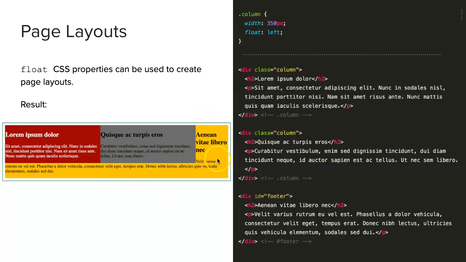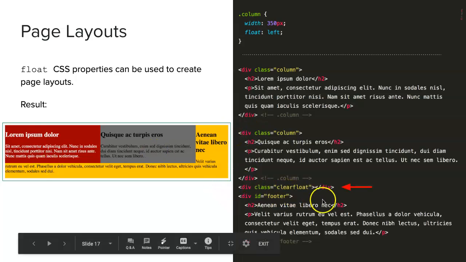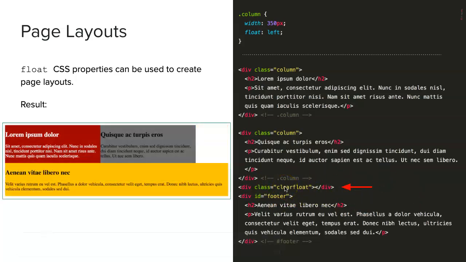So if you don't want this kind of behavior, usually because of this, every time we use floats to create columns, eventually we need to tell the float to stop somewhere. So what I'm going to do is after the red, this is the red div right here, and this is the gray div right here, after the red and the gray, we're going to use clear float. We're going to add this kind of fake pseudo div here called clear float. And then, voila, that magically fixes our float problem.